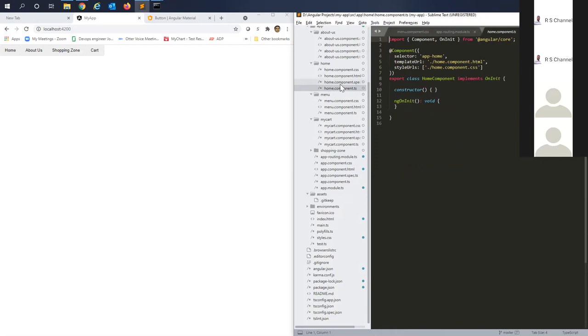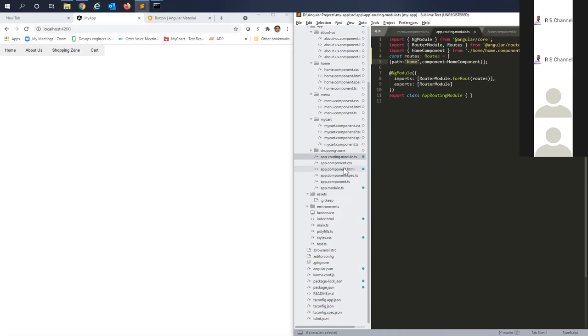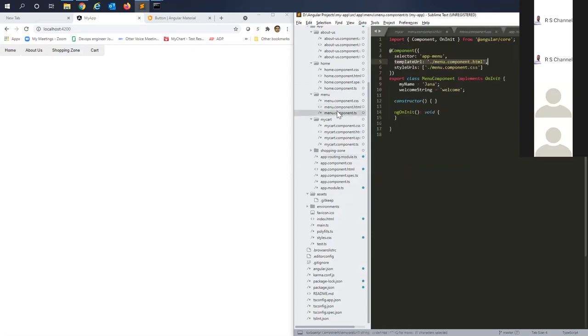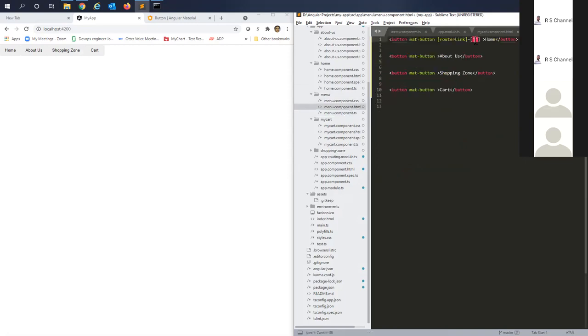Can you go to that app routing module file? Yes, this is the one. Okay, this is good. Can you go to menu now? No, menu component HTML. This is the home. Yes, home.